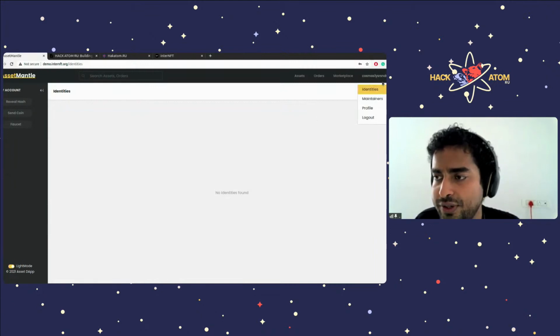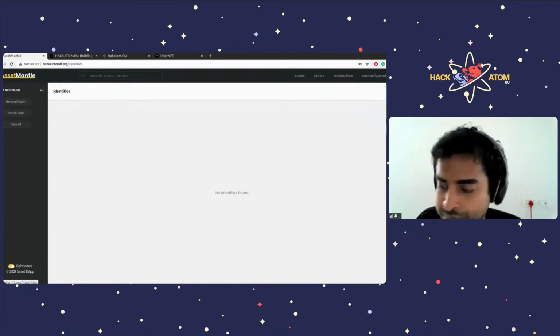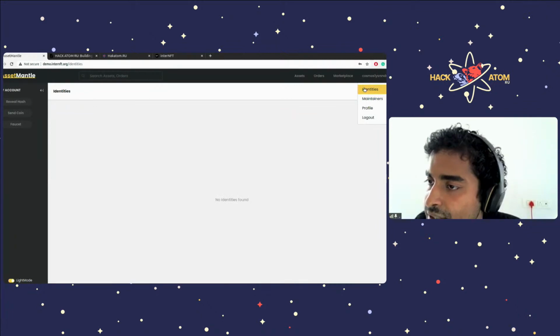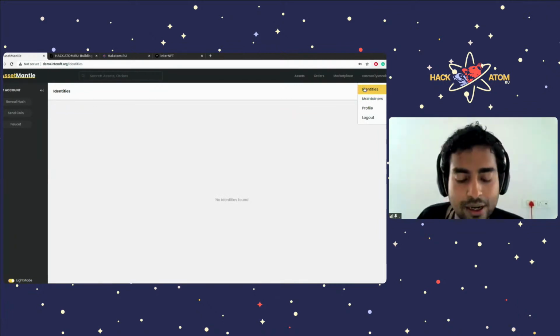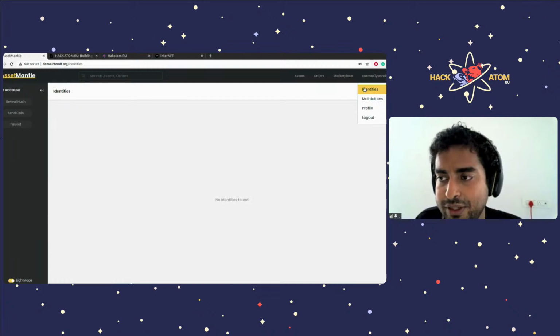The first step one would have to follow, like we did in the CLI based transaction, the issue NFT method that we just saw, would be to create your own identity.